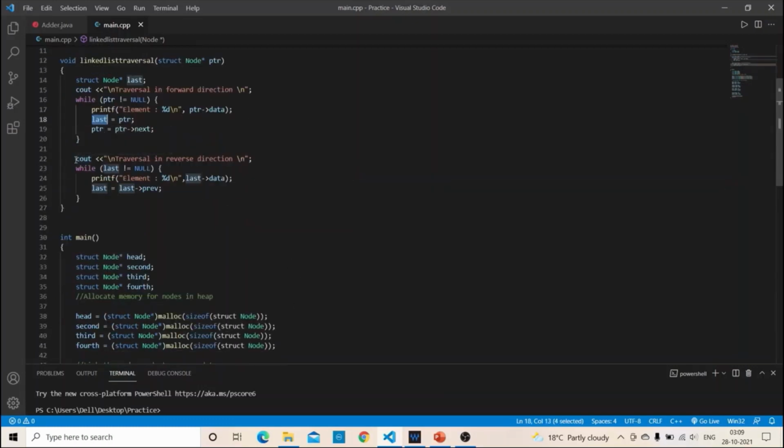Now after that we introduce one more while loop, and this while loop traverses in the reverse direction, and for that we use the last pointer. Currently the last pointer is on the last node and it starts traversing in the reverse direction until it is equal to null, since our first node is also pointing to null.